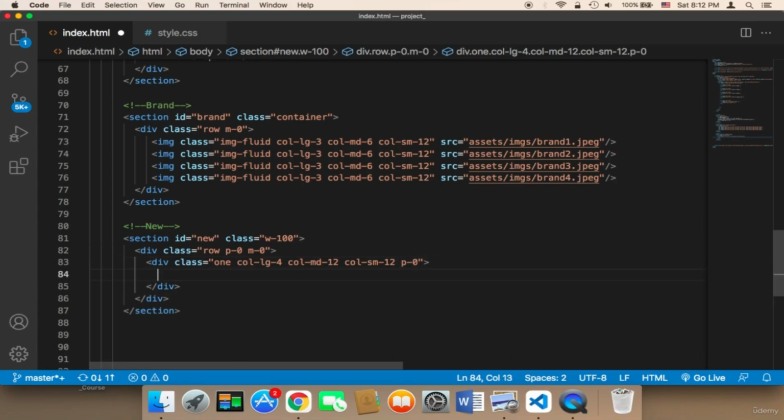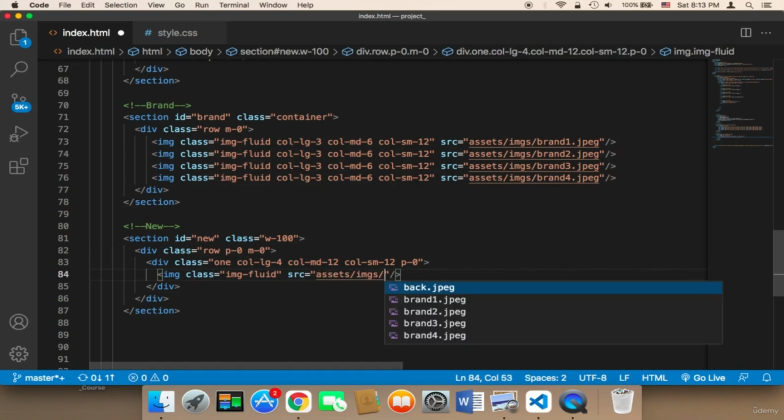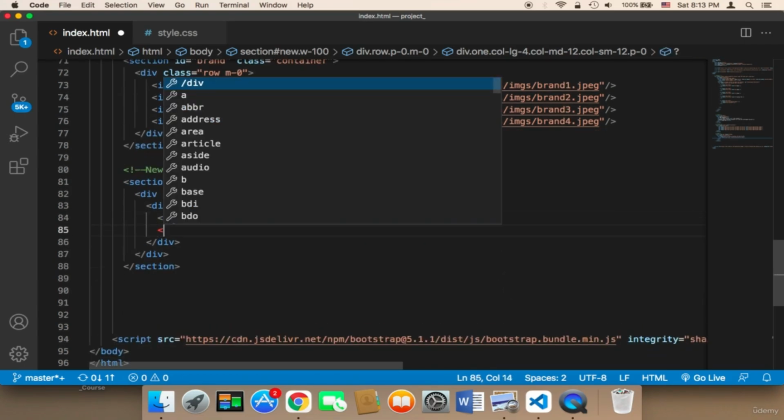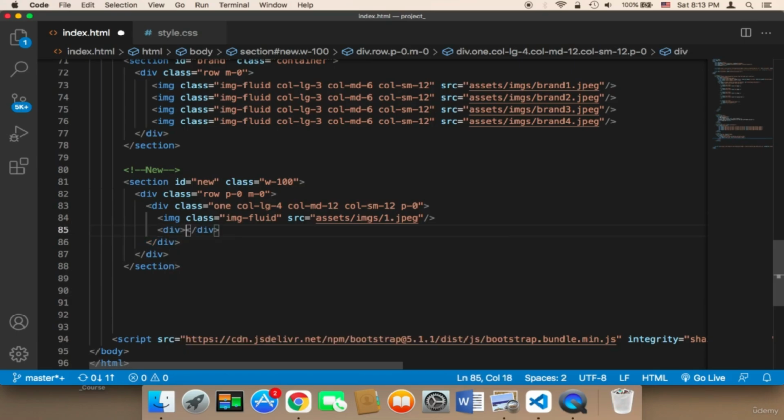And then inside that div, I'm going to display an image. I'm going to say image, and then source. I'm going to first give this image a bootstrap class called image fluid, which is going to make the image responsive. And for the source, I'm going to say assets, images, /1.jpg. And I'm going to get that image later. Below the image, I'm going to display a section, and I'm going to give it a class called details.